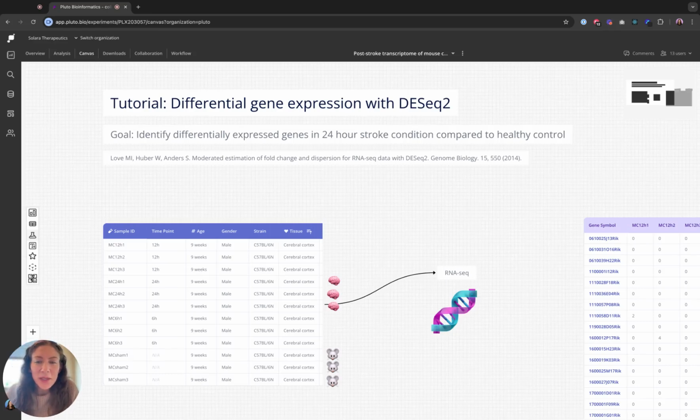Hi, today I'm going to walk you through a basic example of doing differential gene expression with a library called DESeq2. We're just going to go through the overall process to lay out why we would do differential gene expression analysis, really what it tells us biologically.